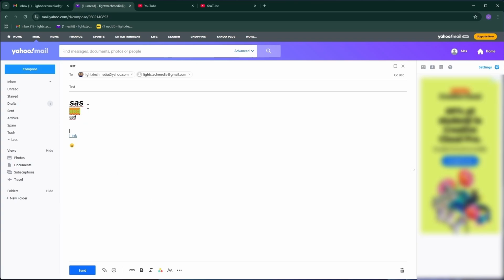You have some alignments. As an example, let's highlight these, and now you have 3 dots right here. You can center it, you can put it on the left side or on the right side. Also you have these dots if you want to say multiple things. As an example, let's put these bullet dots. Okay, and now we can type example 1 or example 2 and so on.